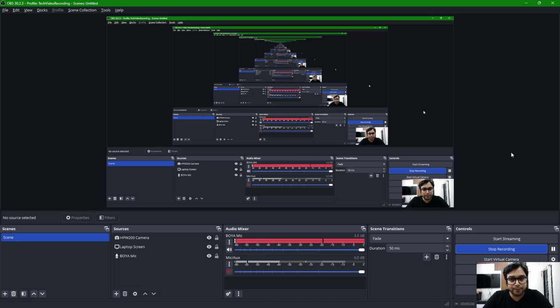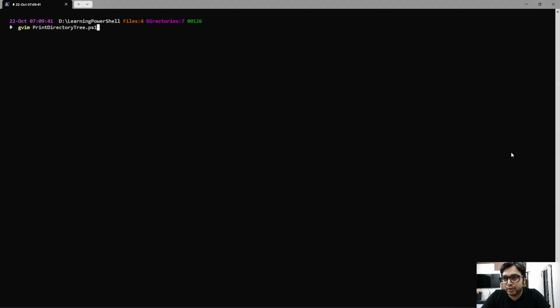So suppose in the root folder there are files, and then there are 5 other folders. We will go inside those directories too and print their files, and so on. So this is to print the entire inner structure of a directory in a tree format. Let us start working on the script. I will launch vim from here, and the name of the script is going to be print directory tree.ps1. Let us start.